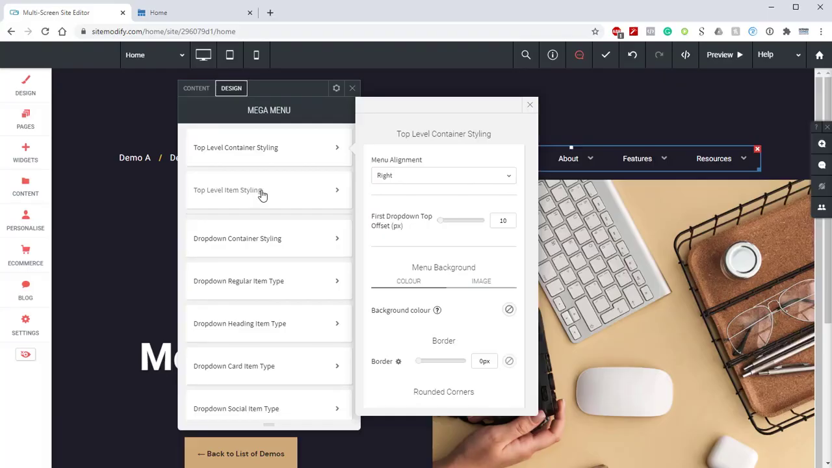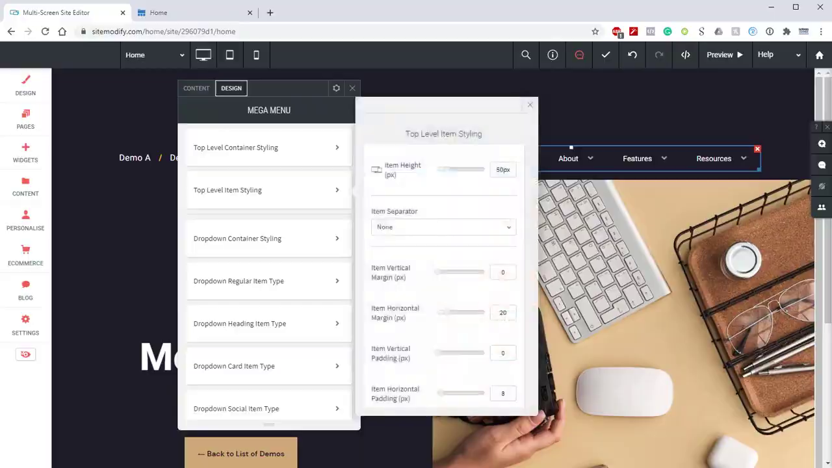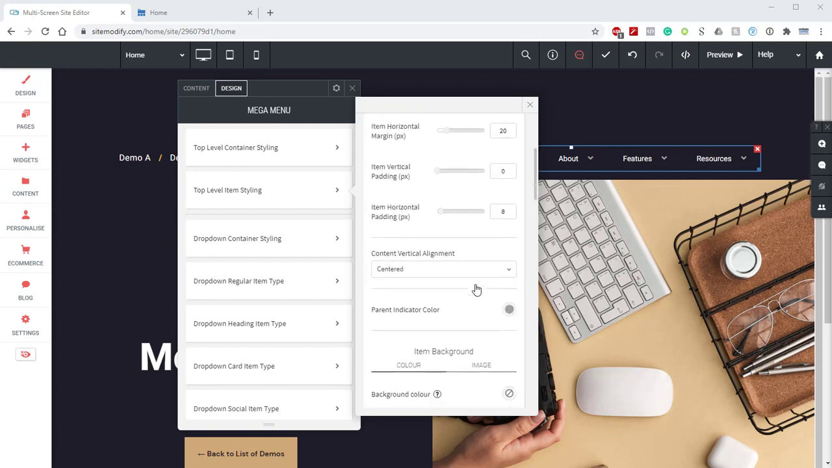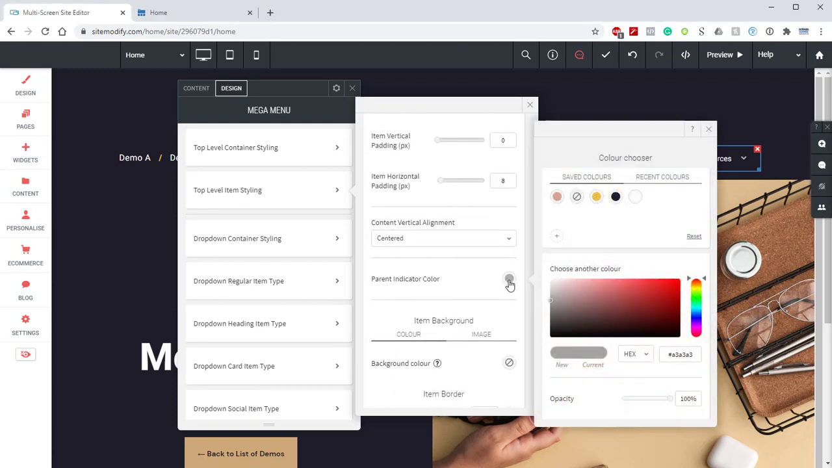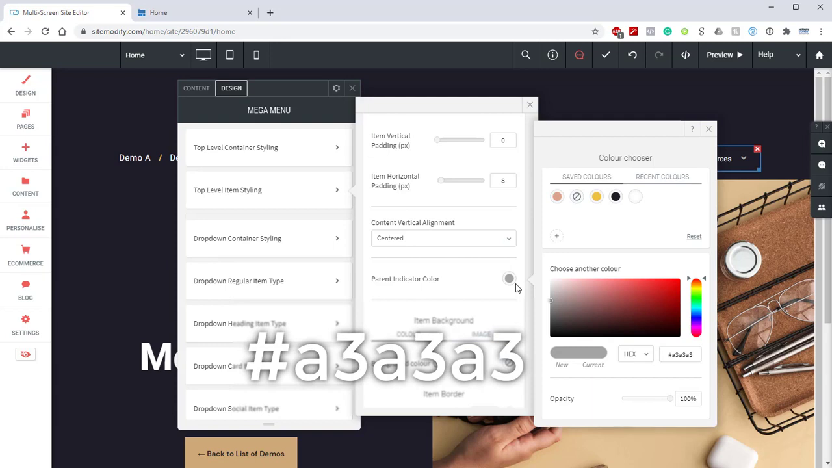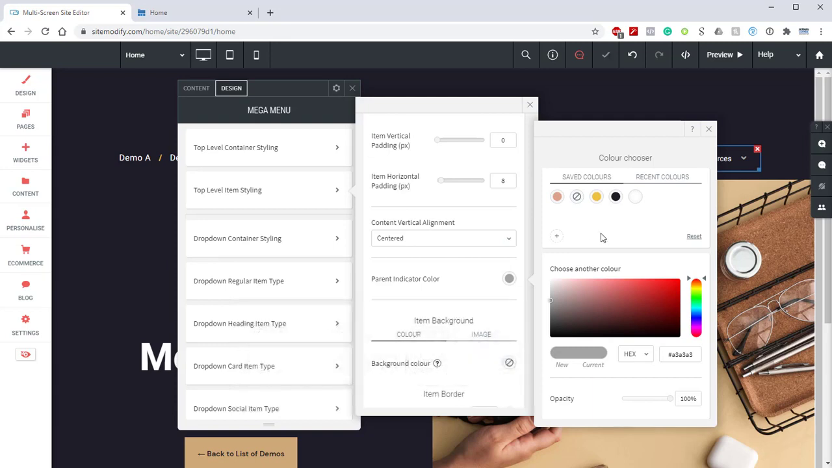Next, if we jump into our top level item styling, you'll see that we have an item horizontal margin of 20. We have an item horizontal padding of 8. If we scroll down, we'll locate the parent indicator color, and we have that set to gray. If you're following along with the tutorial, that hex code is A3A3A3.